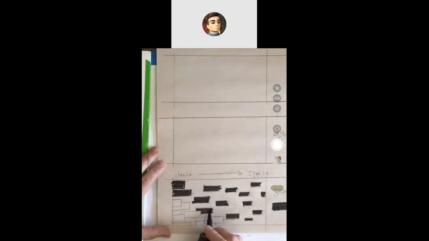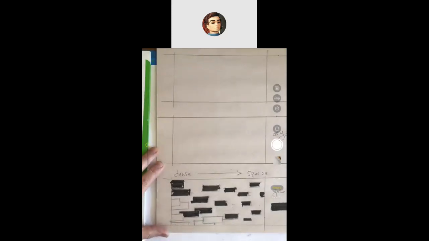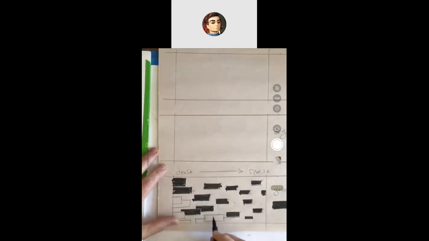Okay, now here where I have them overlapping, I want to leave a little bit of the white of the paper on that corner so that I can still see the way they are, to keep them separate.